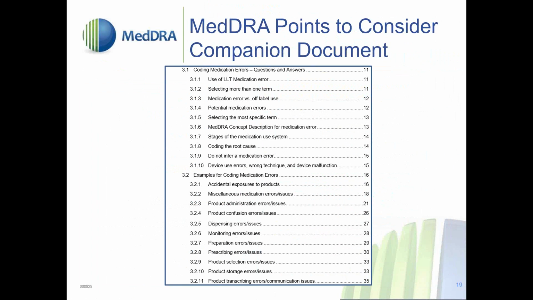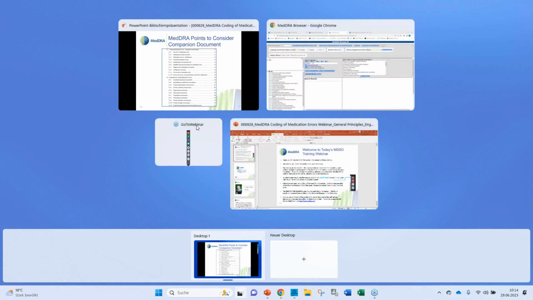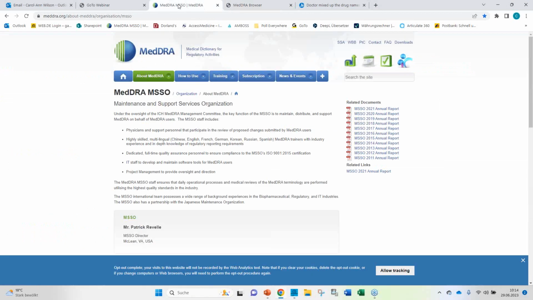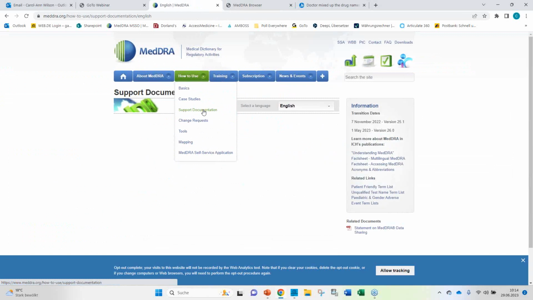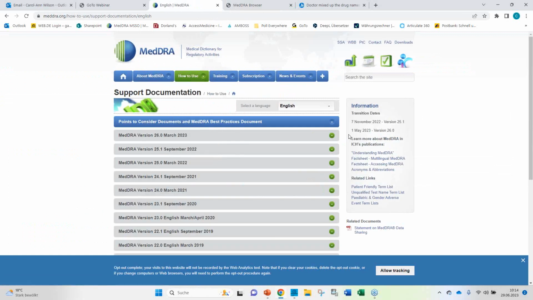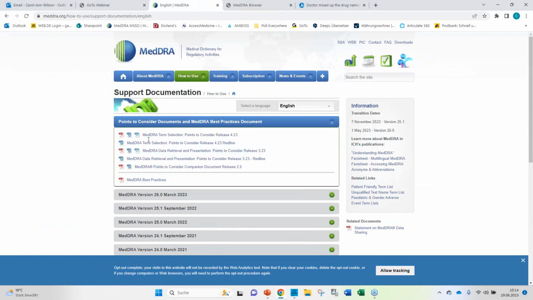So now let me show you where to find these documents. I will switch to the MedDRA website and how to use support documentation. Takes a while. Here we are. And right on the top, you find the points to consider documents here. And here is the MedDRA term selection points to consider document, and also the companion document that you can download from the MedDRA website.